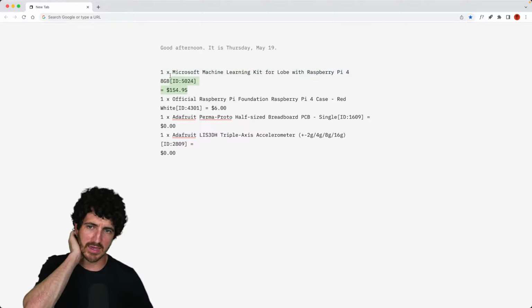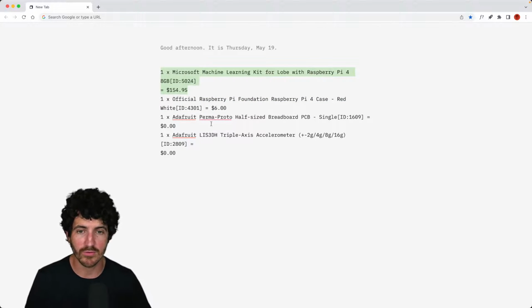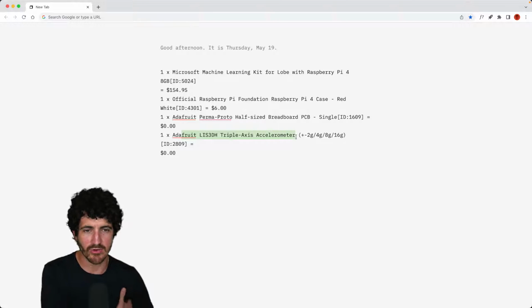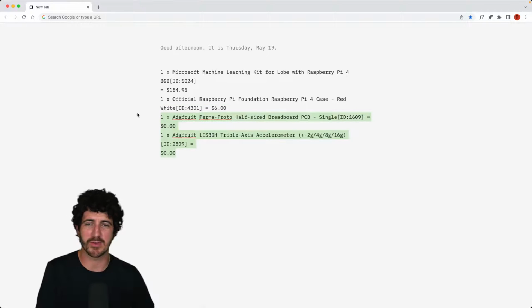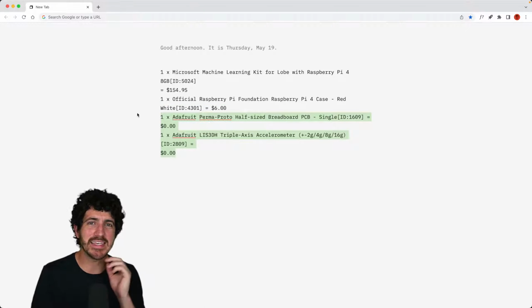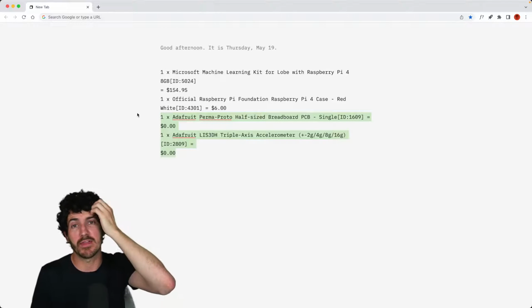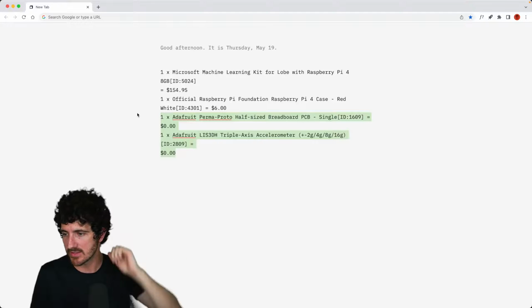Basically, it's a kit with the Raspberry Pi, and I got for free a half-size breadboard and a triple axis accelerometer. This confused me a lot because I was not seeing that anywhere on the videos, on the prototype, or on the page that defined the content.